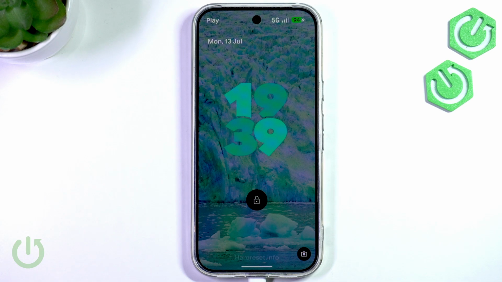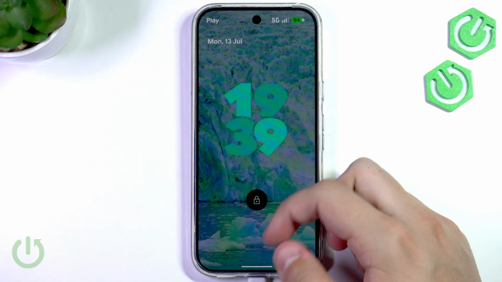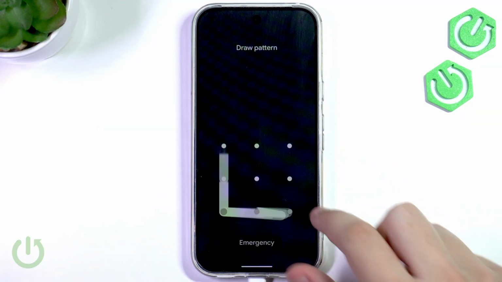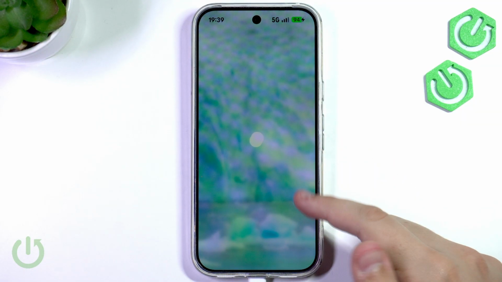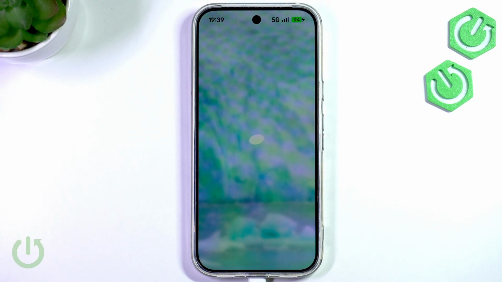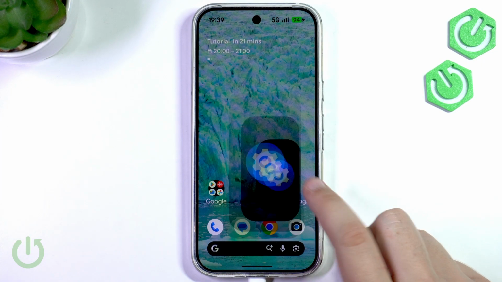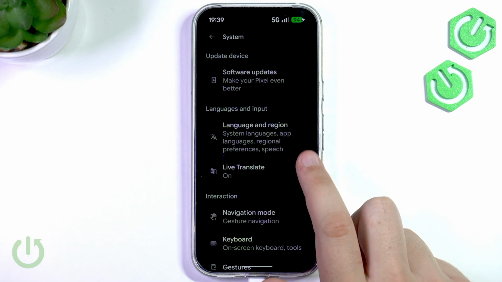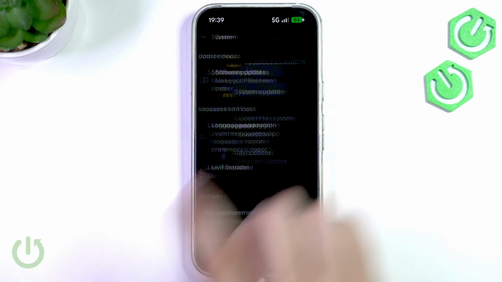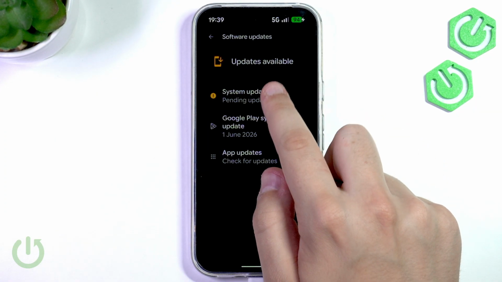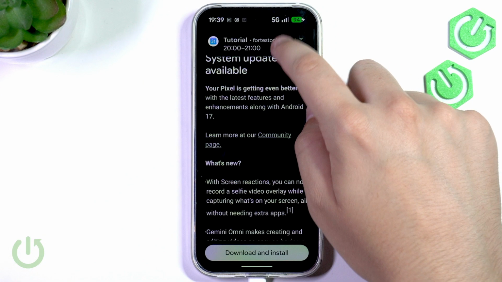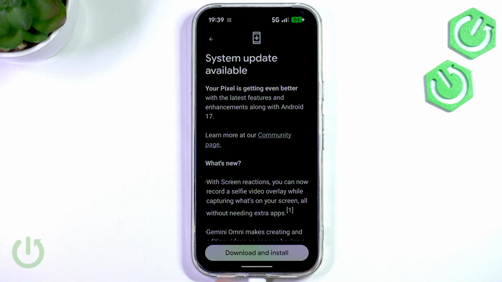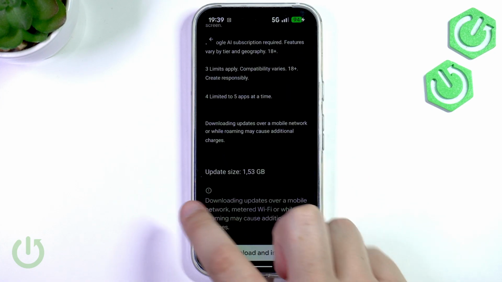As you guys can see, now we are after the restart. The screen is good, but what we're gonna do next is, as a last resort, update our software. So you can find the software in settings. Now in the settings, you scroll down to system, and in the system you should have software updates. So we're gonna tap it, go to system update, and as you guys can see, I got a system update available. So you can just click download and install, and it will be done.